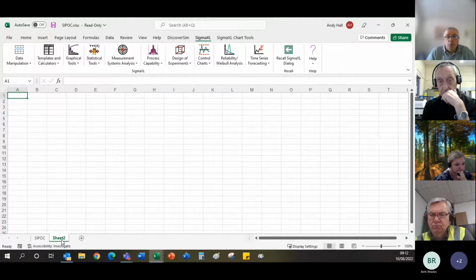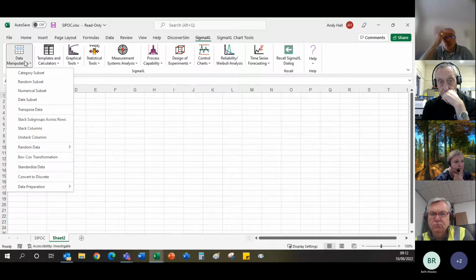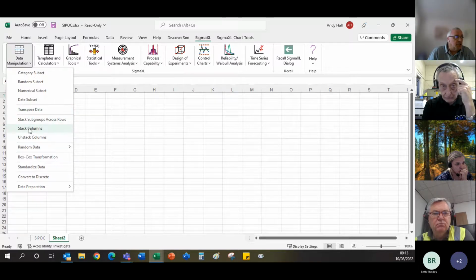So we'll have a play with some of the simple data. Now, data manipulation is exactly what it is. If you're familiar with Excel, and if you've used any other statistical software such as Minitab, then they've all got this function to play around with the data and do it for you. So as you can see, we can transpose data, we can stack columns, we can unstack columns. We can manipulate the data to get it in a format that we can use in Sigma Excel.